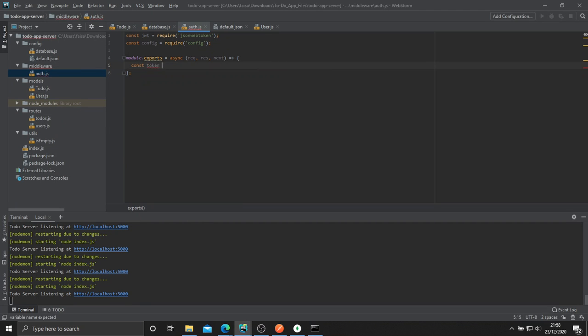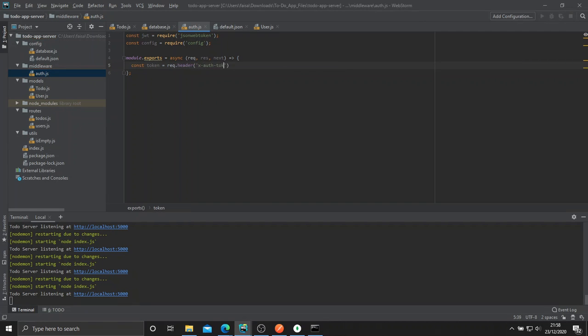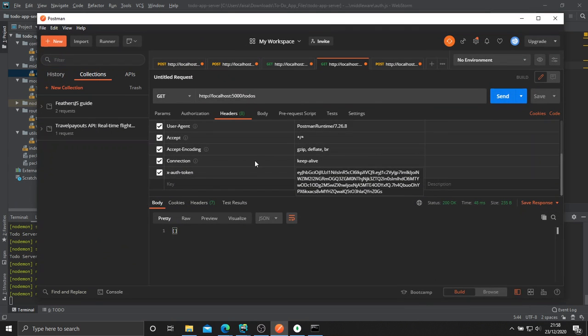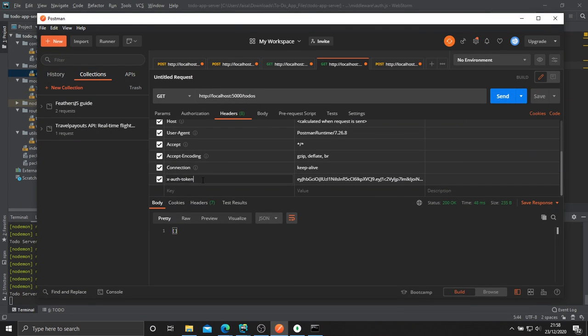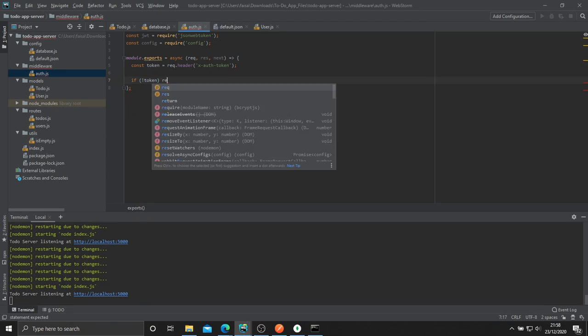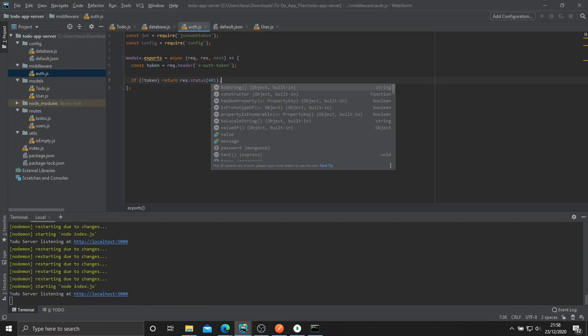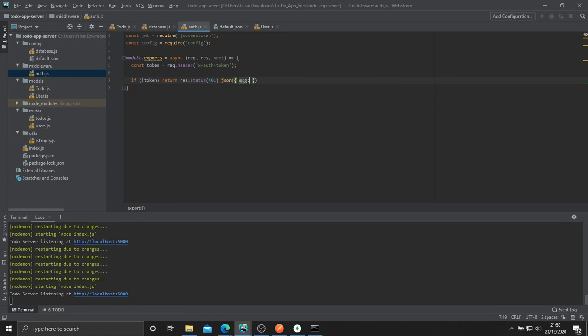And then const token is equal to req.header x-auth-token. Remember when in Postman I referenced a key called x-auth-token, and that value was our JSON web token. So we're pulling that from our request, and if there's no token, go ahead and return res.status 401. That's the error code. JSON with a message, token is not valid.